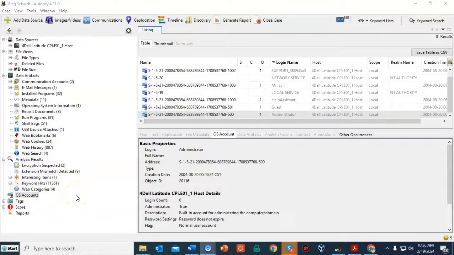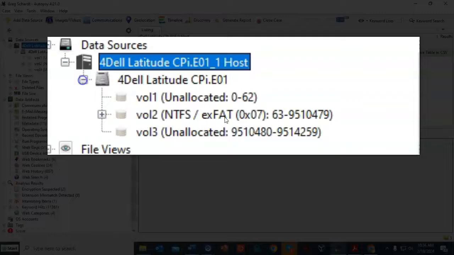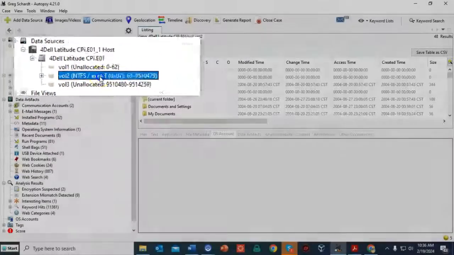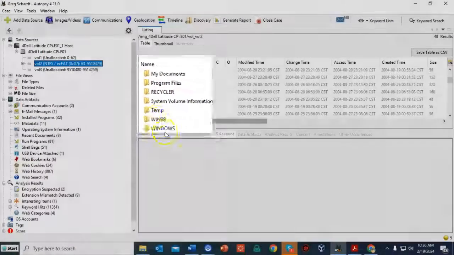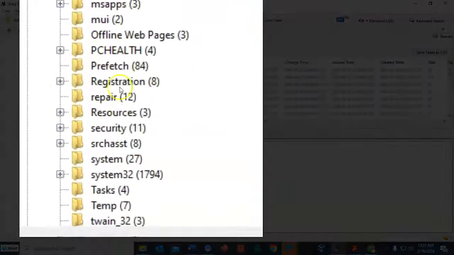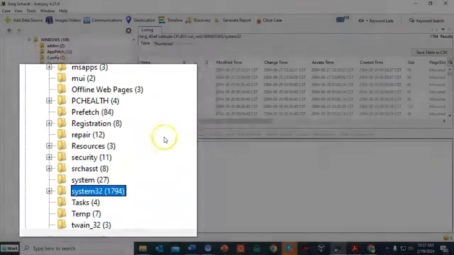Our next question to answer is, who was the last user to log on to the computer? Now to get this information, again, we're going to go up here to our data source. We're going to click on where it says for Dell Latitude CPI E01. And again, let's click on volume 2. And again, we're going to go on down to where it says Windows. In the left window pane, we can now scroll on down until we come to System 32. And again, we're going to find the config folder.